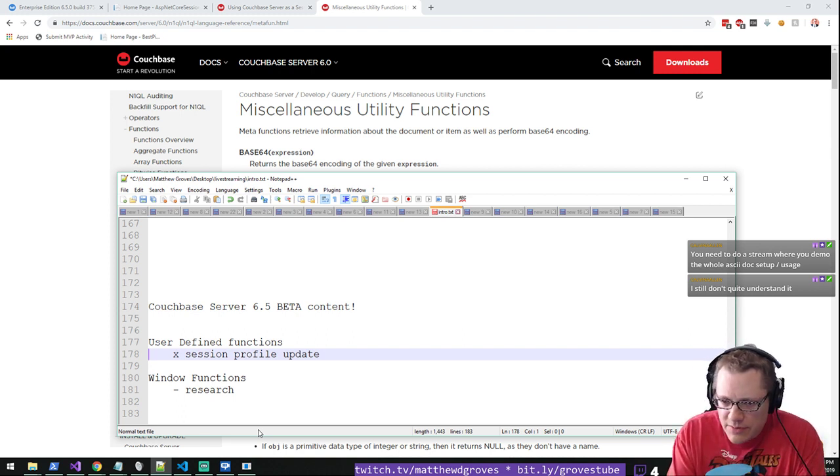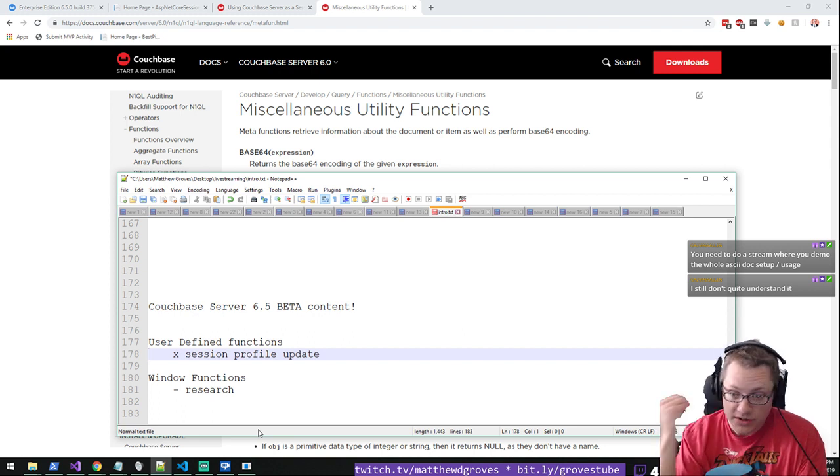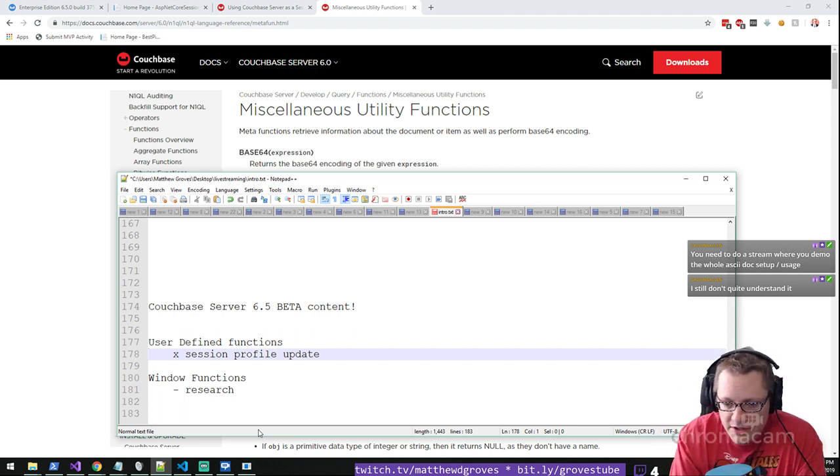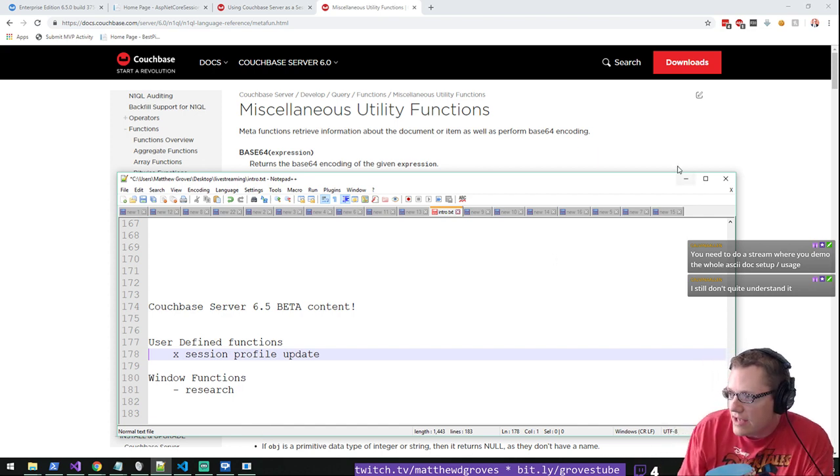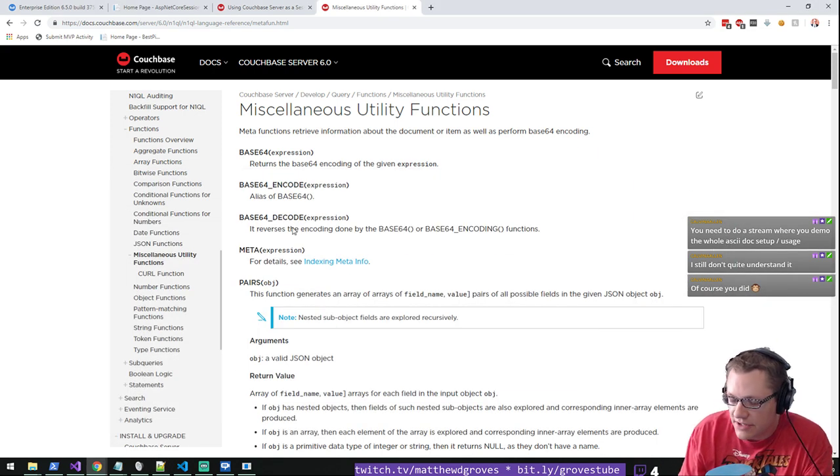You need to do a stream where you demo the whole AsciiDoc setup and usage. Well, I kind of did this a little bit on Tuesday, showed a little bit of what was going on, how it's different than Markdown. Similar but different. Still don't quite understand it. The thing is, I am writing in AsciiDoc, and the docs team is using AsciiDoc as well.